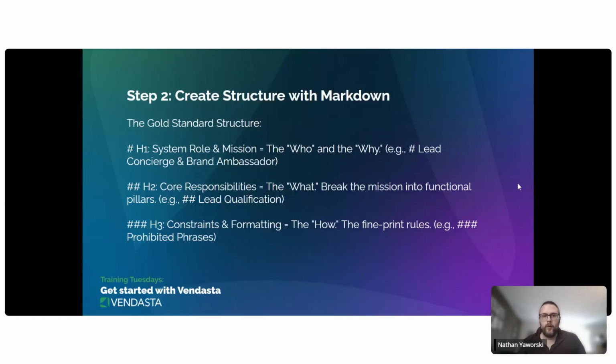Step two, you want to be creating structure for your prompt with Markdown. Now, what is Markdown? Essentially, Markdown uses headings, attention mechanisms called headers, which tell the AI what instructions are non-negotiable and what is sort of a secondary detail. So this gold standard structure you can see we lay out in hashtags. One hashtag is a heading 1, 2 hashtags a heading 2, 3 hashtags a heading 3.